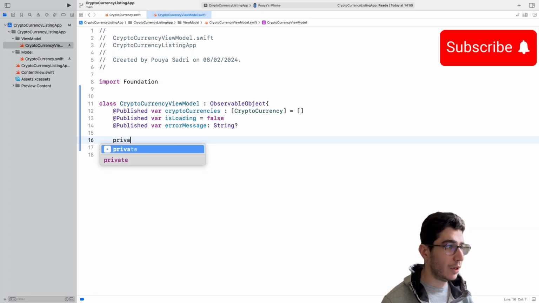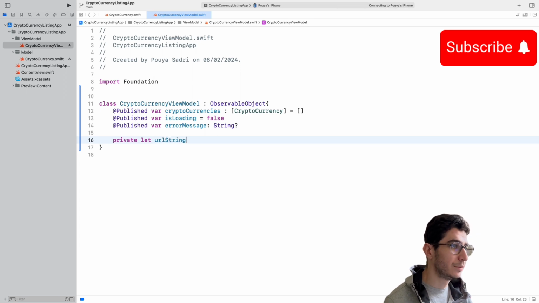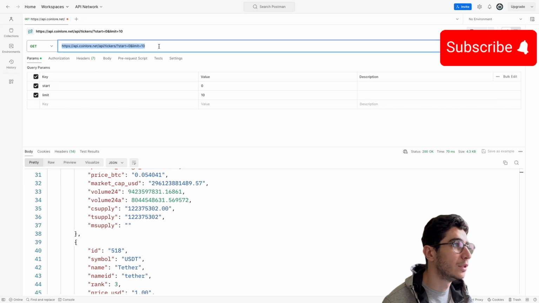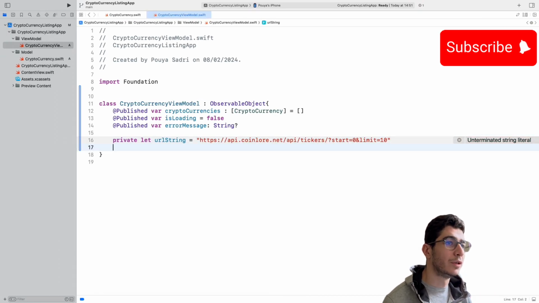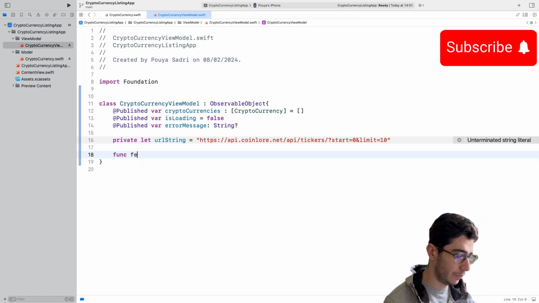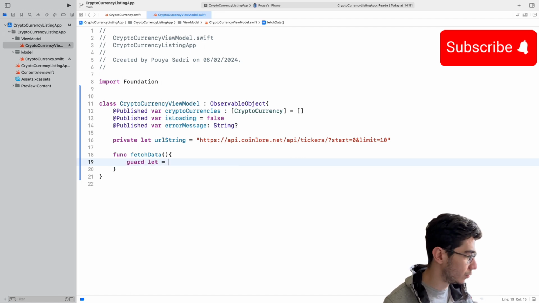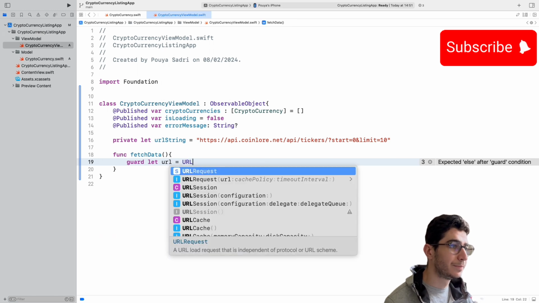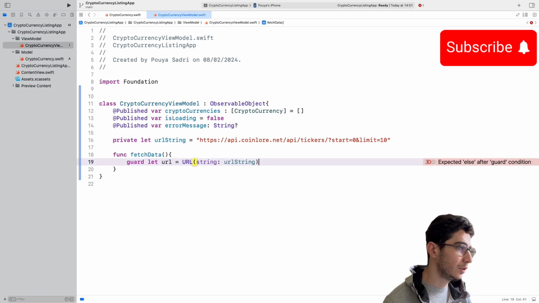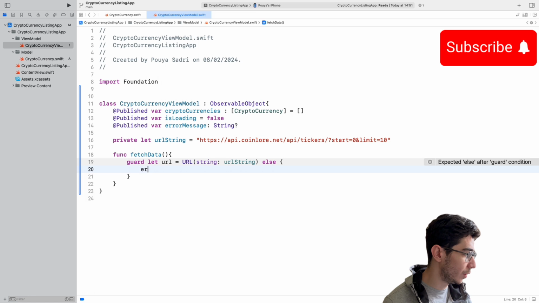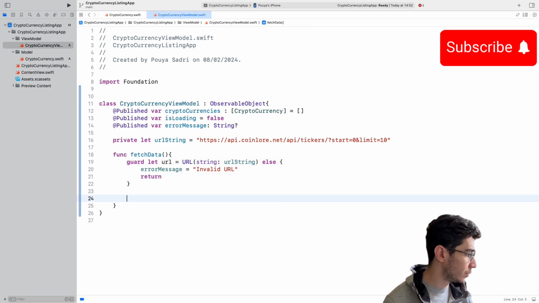Here we go, and here we have private let urlString equal to, let me just grab our URL here. This is the one that we tested. And here we have func fetchData for fetching the API response. So we have guard let url equal to URL and the string, and the string would be urlString. Else we set errorMessage equal to invalid URL, and then we return. So this is it. Here we say isLoading equal to true.